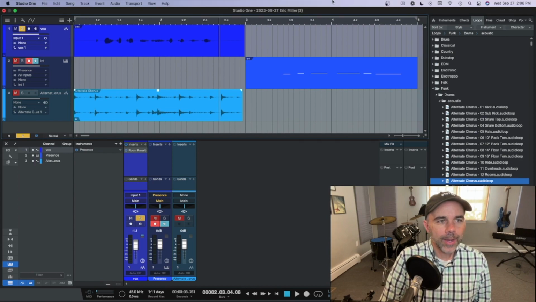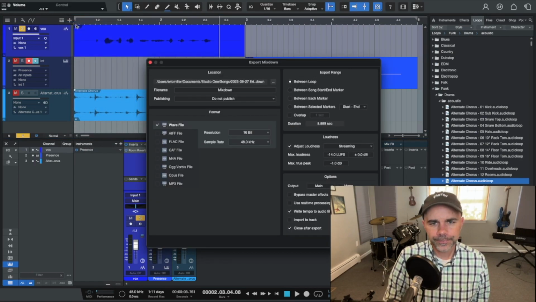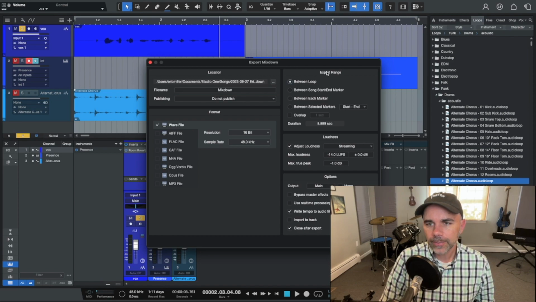And then you go up to the top and you click Song, Export Mixdown, and you're going to label your song, whatever you want to title it, and then select where you want to save it, important so that you know where it's going to go. And then I see this duration, export range. I have between loop, that's the loop I just created, and this song is 8.889 seconds. So not a very long song.